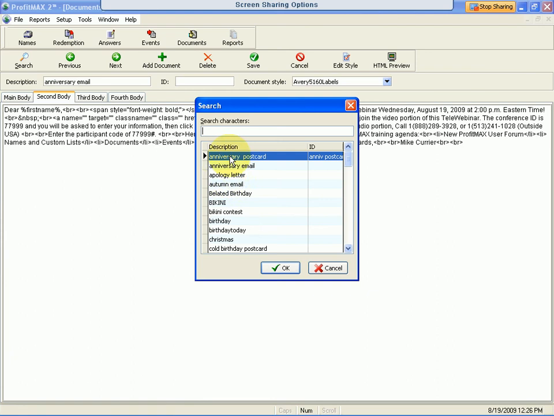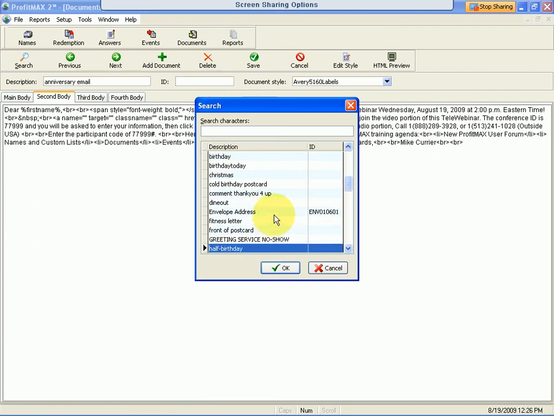Within your documents, you can search for documents. It doesn't matter what celebrations you're doing. Each thing has a document, whether it's an envelope or a label, a postcard.